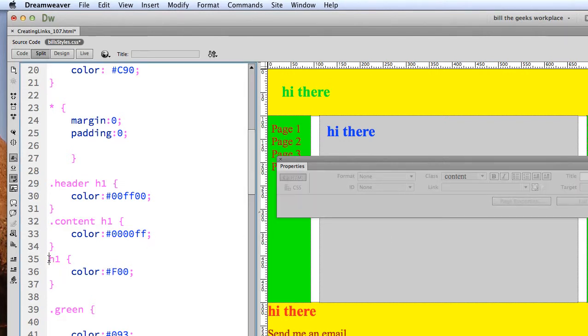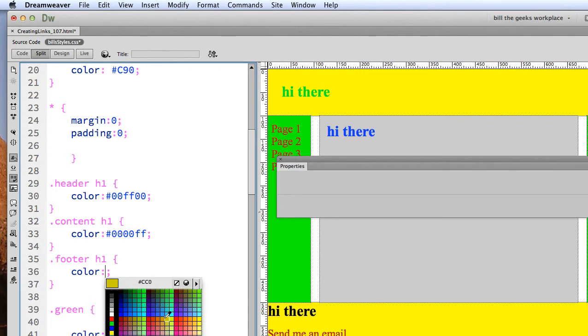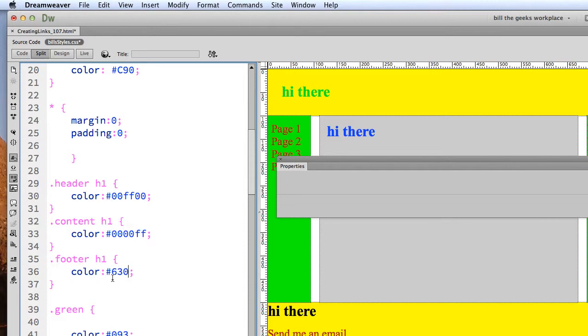And let's do the footer. Dot footer space H1. And we'll give that some other color. A little trick. If I get rid of the colon, type it back in, then Dreamweaver gives me this color indicator. I'll make this like, oh gosh, some off color. I don't even know the hexadecimal value. And there we go. Footer H1. So it's doing this one. Okay, whatever. But you have the concept down.